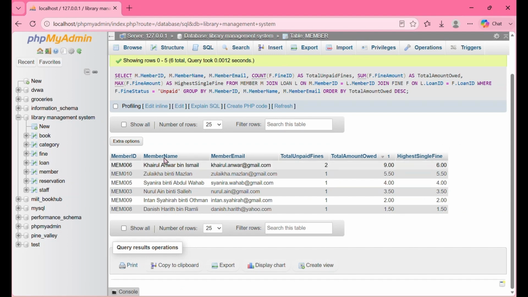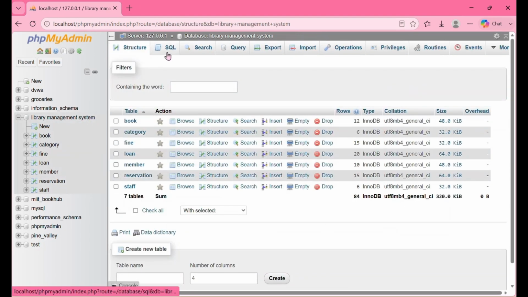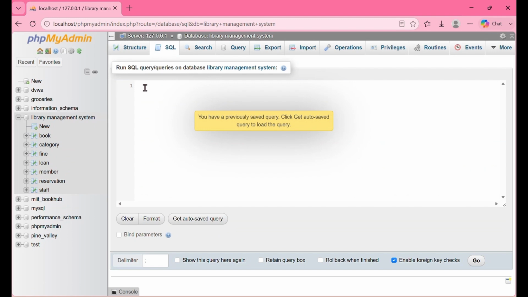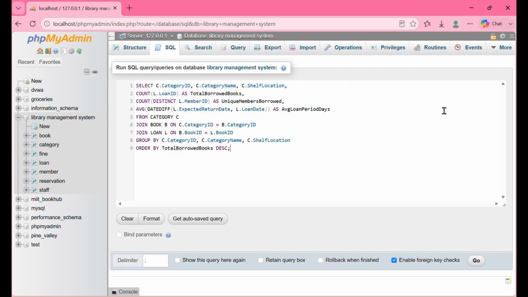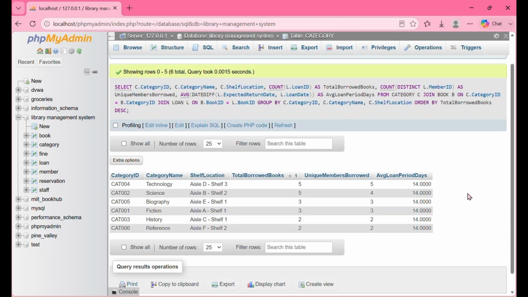Next is query 3, which analyzes the most borrowed book categories. We are joining 3 tables, which are category, book, and loan, using count and AVG aggregate functions. I will run the query. The result shows that technology and science are the top 2 most borrowed categories with 5 loans each. This information helps library management make better decisions on expanding the collection in high-demand categories. The average loan period across all categories is 14 days, which is consistent with our business rule.